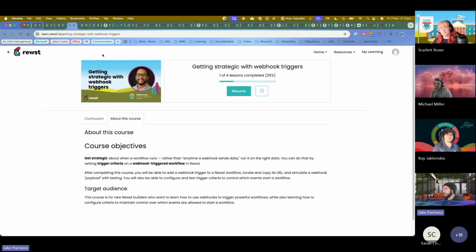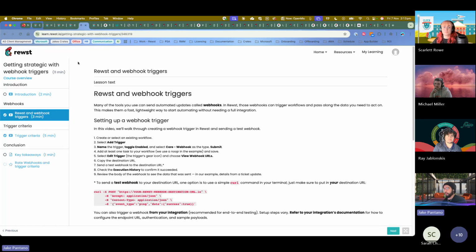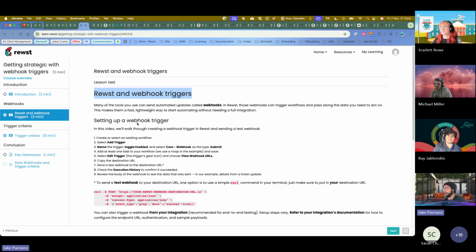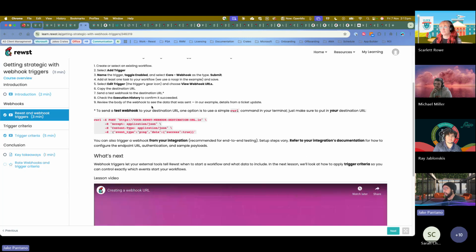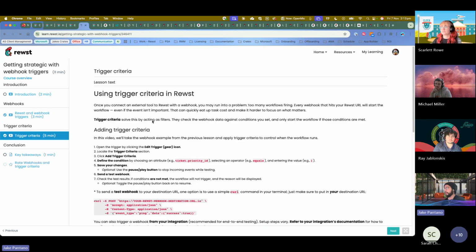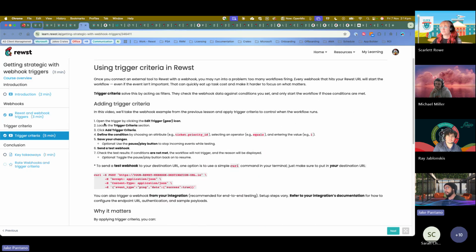Now, the next course that we did release is around webhook triggers. Again, we had some good feedback from clients that wanted to understand how webhooks work in Rewst. This course goes through and explains how webhooks function in Rewst as a trigger. You can also see here there is a mechanism to test using curl, right? And trigger criteria is a pretty important one to note and understand. You can set criteria on your webhooks to restrict them down to certain values, right?